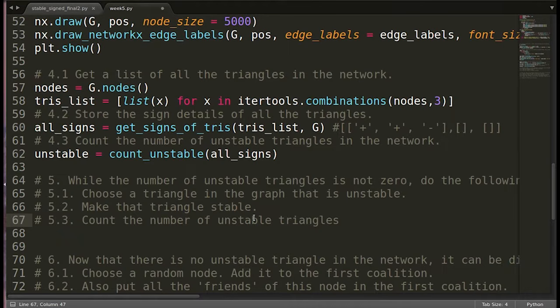For that, what we'll do is we'll choose one triangle which is unstable and we will move it to a stable state. We will keep doing this until the complete network becomes stable. So we have to see how the number of unstable triangles fluctuates and how it changes with respect to each iteration. So let's get started on that.